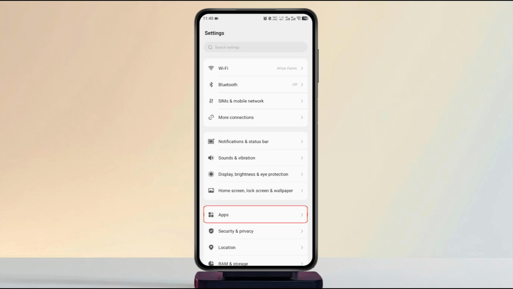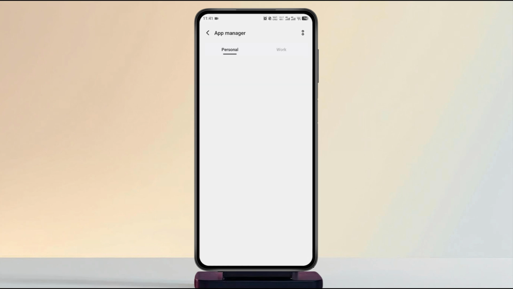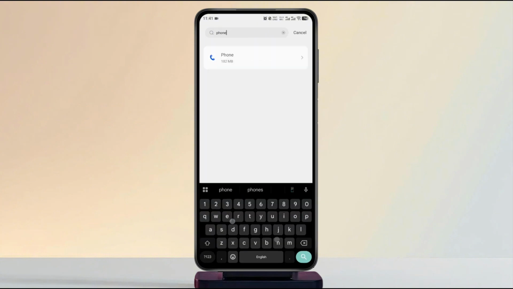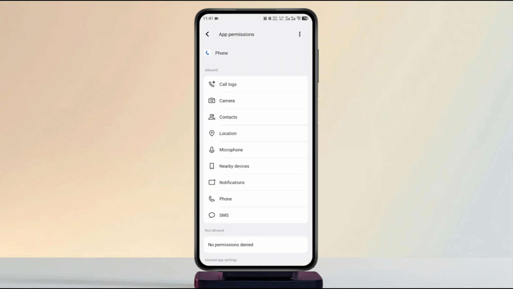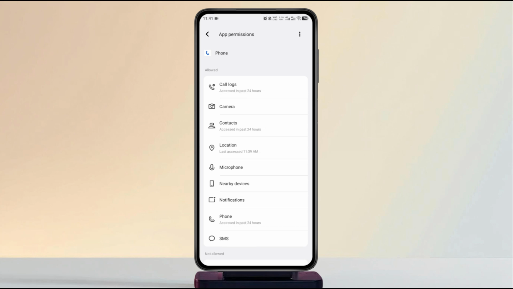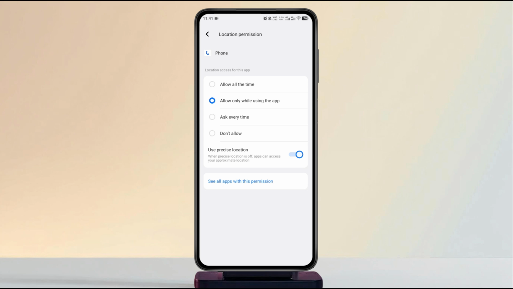Scroll down and tap Apps, then find and select the Phone app. Now, scroll down and tap Permissions. Here, review the permissions given to the phone app, such as contacts, location, photos and videos, SMS, and call logs. Keep the permissions that are necessary for the features you use, but disable anything you don't need.